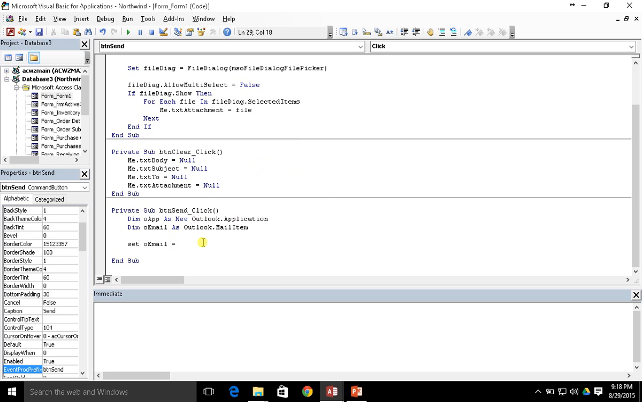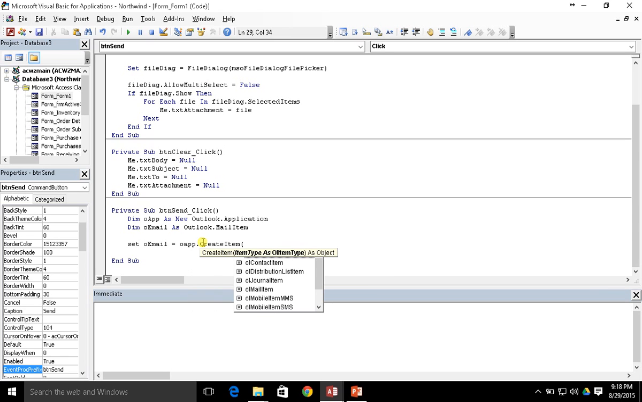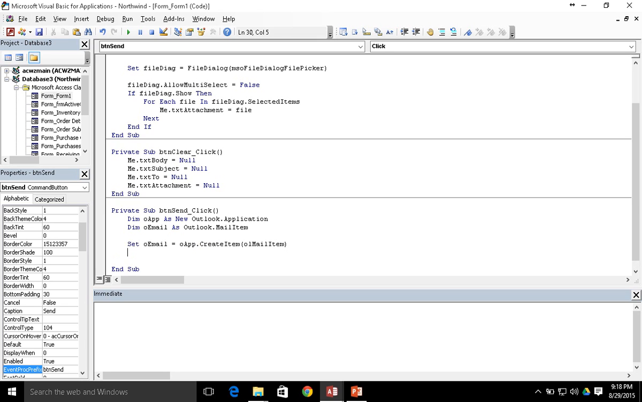So I'm going to reference the OApp object, and from within the OApp object, now we can actually do a create item, and there is an enum here called OL item type, and one of the items here is OL mail item, and that's what we're going to go ahead and create. We're going to use this create item method to create a mail item, and we're going to set it equal to that OEmail object.